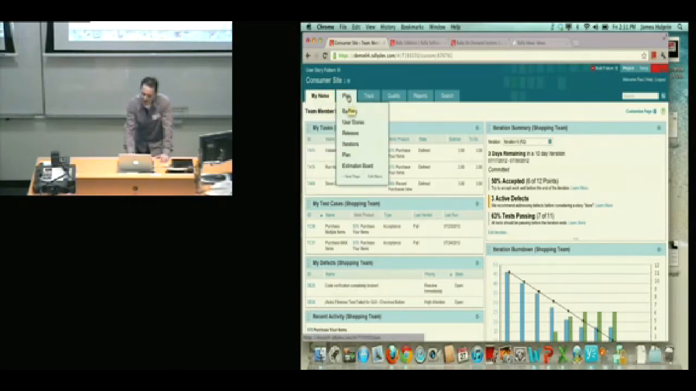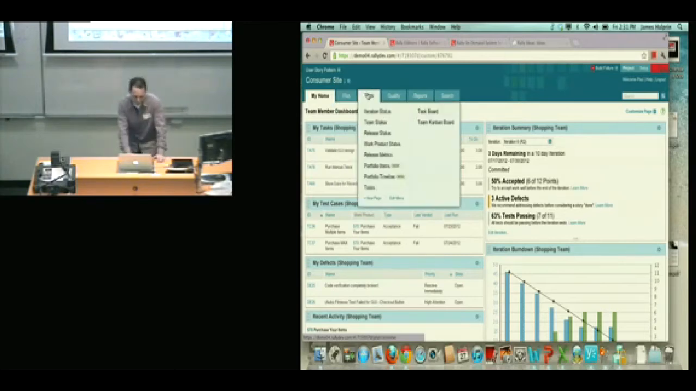So after the dashboards, we've got the plan tab, and the plan tab is where all of the planning activities take place, like creating releases and iterations. I'll come back to each of these sections in a bit more detail, but I just want to give you kind of an orientation of what you're looking at first.